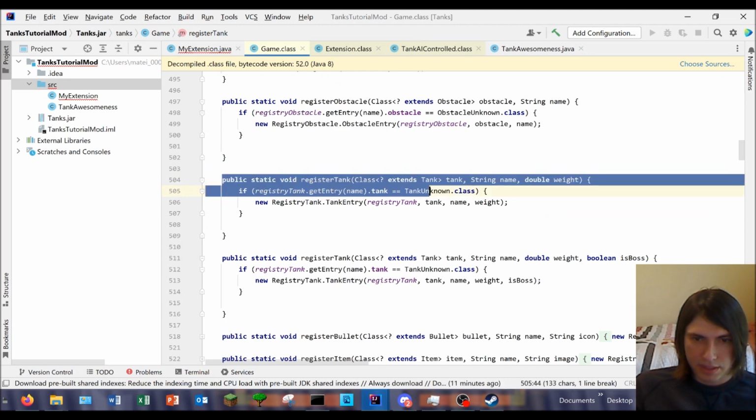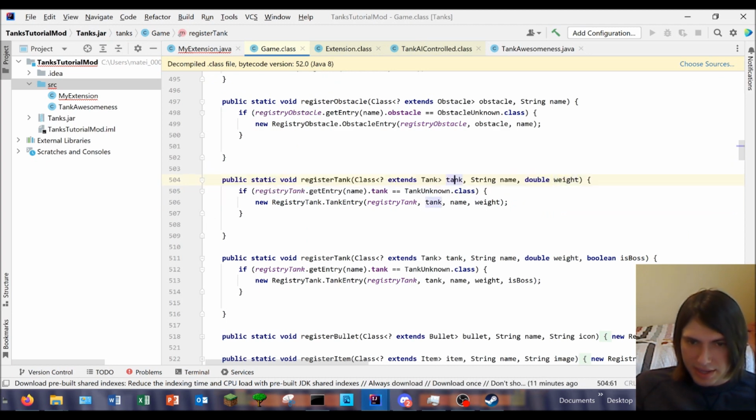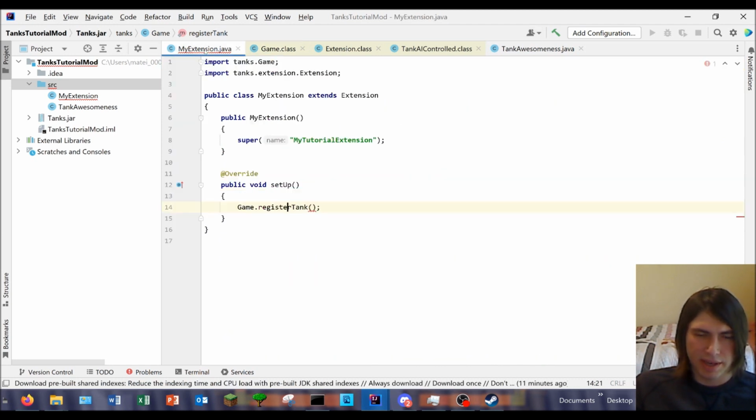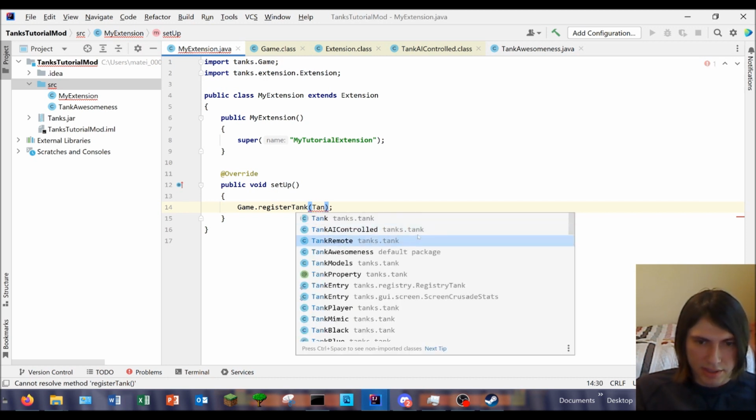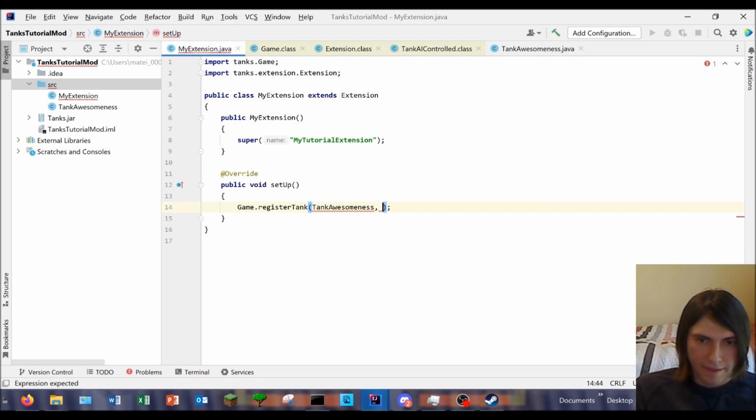And here's the options. A class that extends Tank, which will be our TankAwesomeness. A name and a weight. The weight is basically how often it'll appear in things like arcade mode or in random levels. You know, a bigger weight means it'll be more common. So the class here is just TankAwesomeness.class.